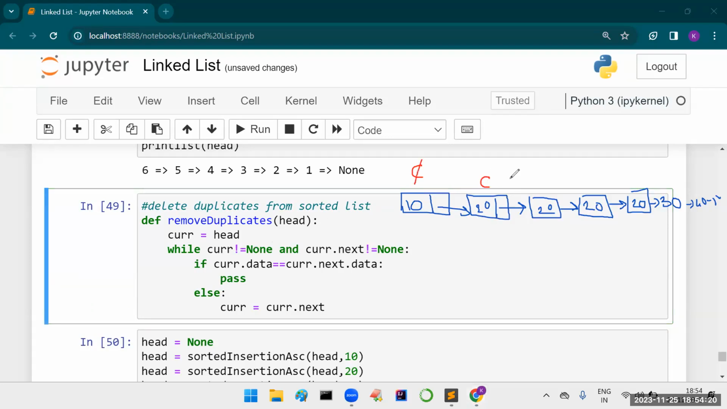So in this example, current is equal to current dot next. Again, is current not equal to none? Yes. Current dot next is not equal to none? Yes. Current dot data is what? 20. Current dot next node data is what? 20. Both are same. In such cases, I am going to write only one line of code: current dot next field will become current dot next dot next. That means like this we are going to get. So by default it will be removed.